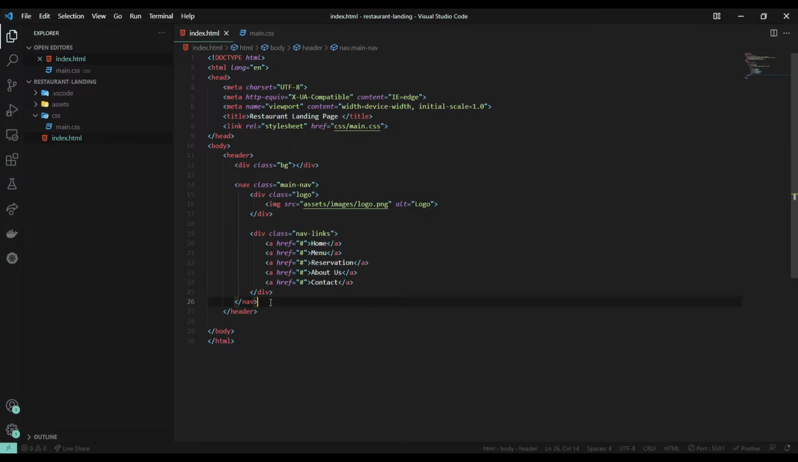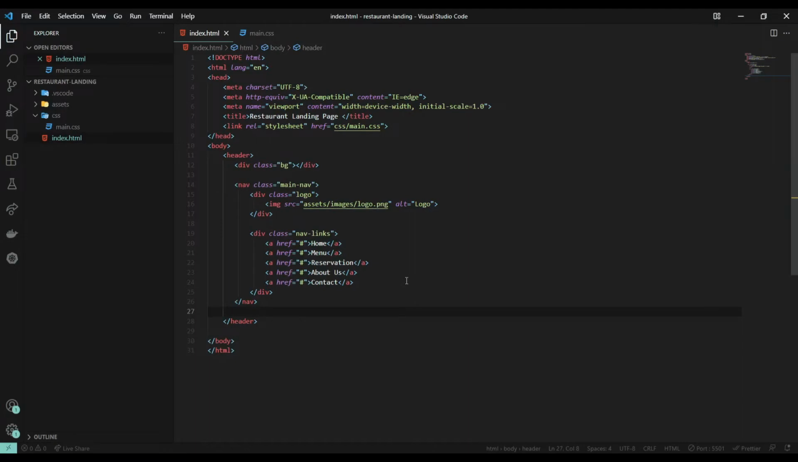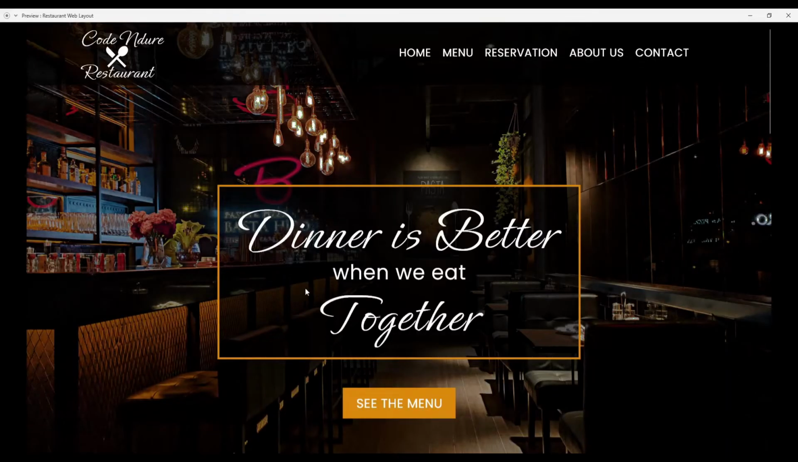Underneath our nav, we need to create this heading here. So we'll use an H1, and then we write "Dinner is better when we eat together." So as you can see here, we have two different fonts for this section.